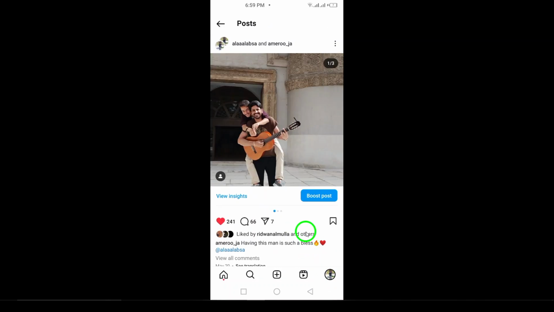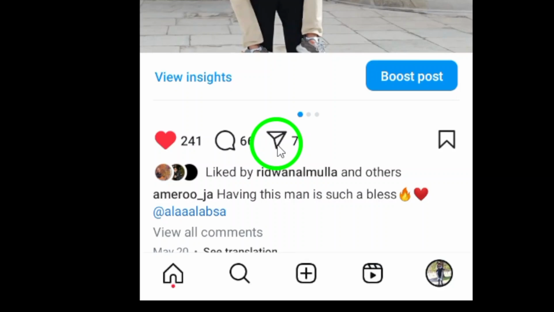Now here comes the fun part. Look at the bottom right corner of the photo post. You'll see a little paper plane icon. This is the share button. Simply tap on it, and a list of your friends will pop up.